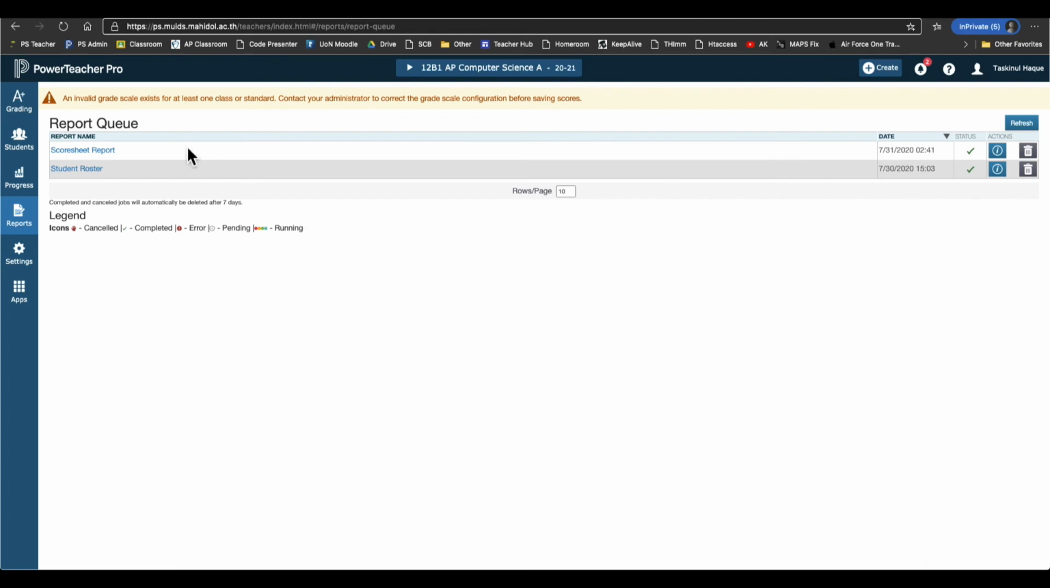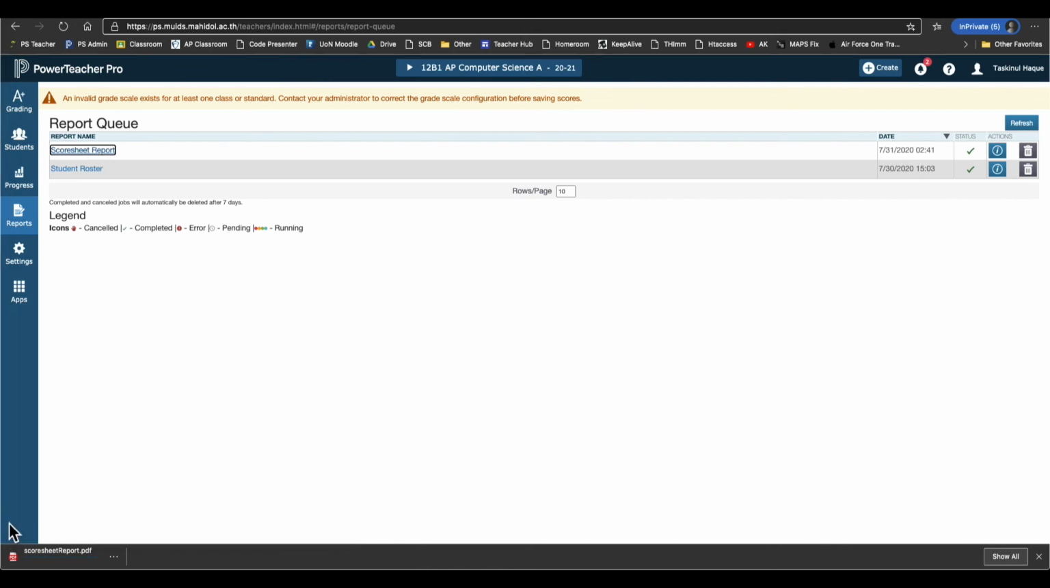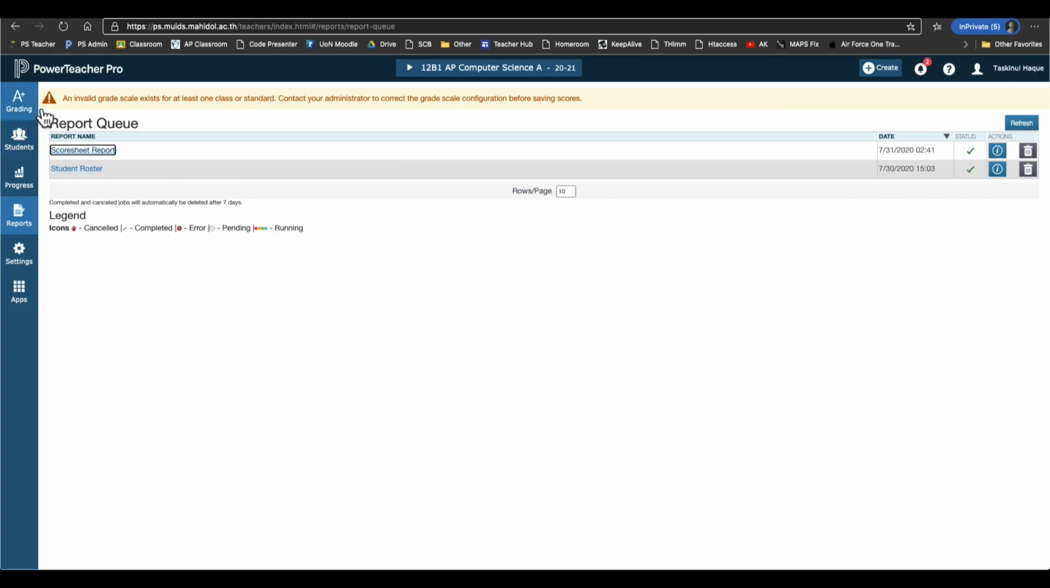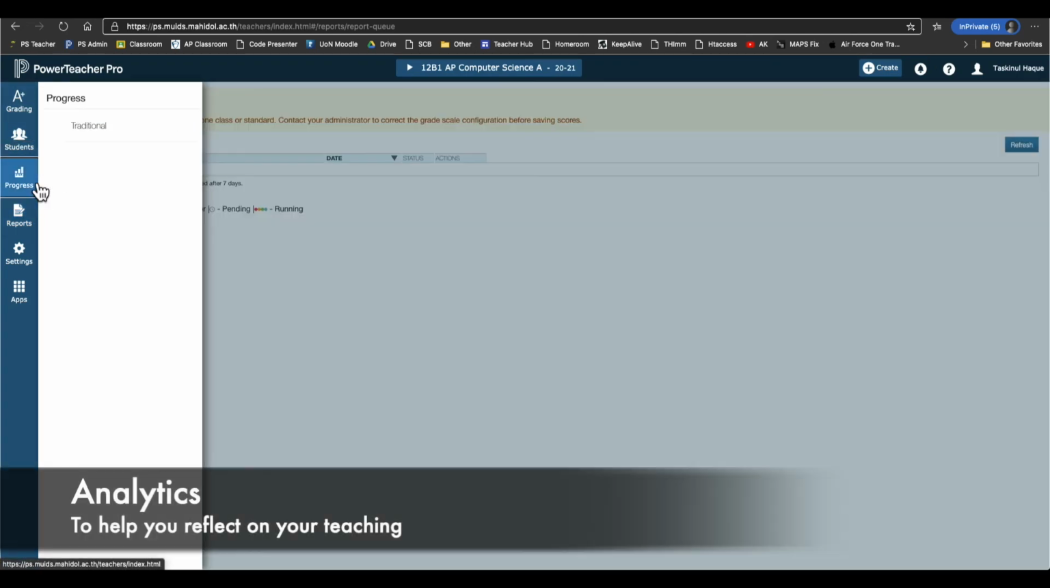Okay. So I have a Scoresheet report right here. If I click on it, it downloads that Scoresheet onto my computer. And if I click on that file, you can see I have a Scoresheet here. Well, obviously, this is just a sample Scoresheet, but this is something that you'll need to print out at the end of every semester and make sure you hand it in to our registrar so she can store them permanently. Okay, let me really quickly go over this tab because this tab is great.